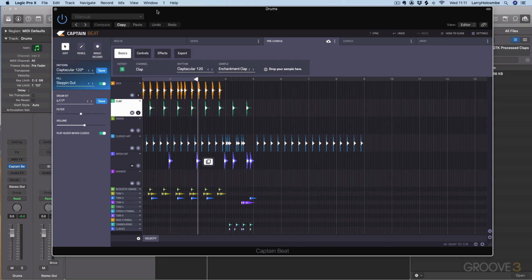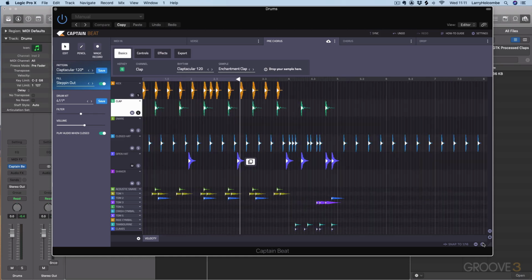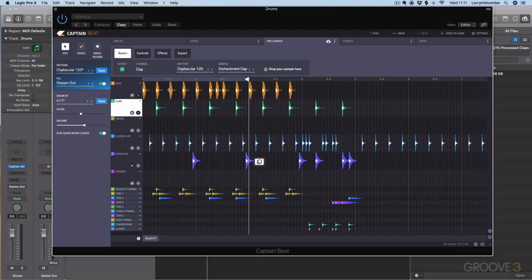Okay, cool. So I like the sound of that. Now I can hear the kick pattern changing slightly, especially with this new kick. So I just want to add in some hits here. So with the pencil tool, I can just draw an extra kick here.